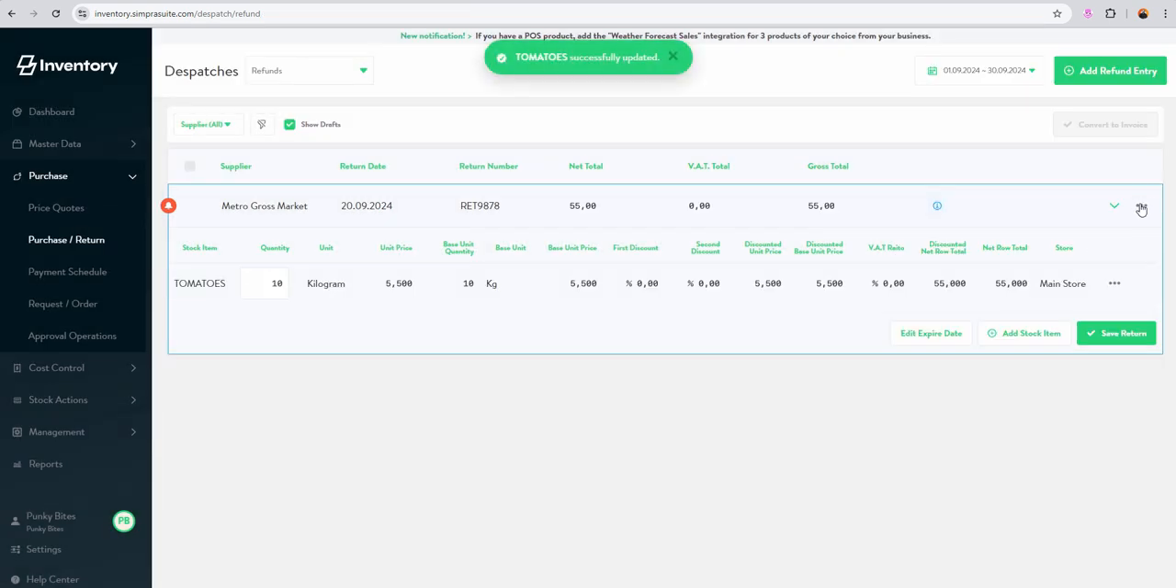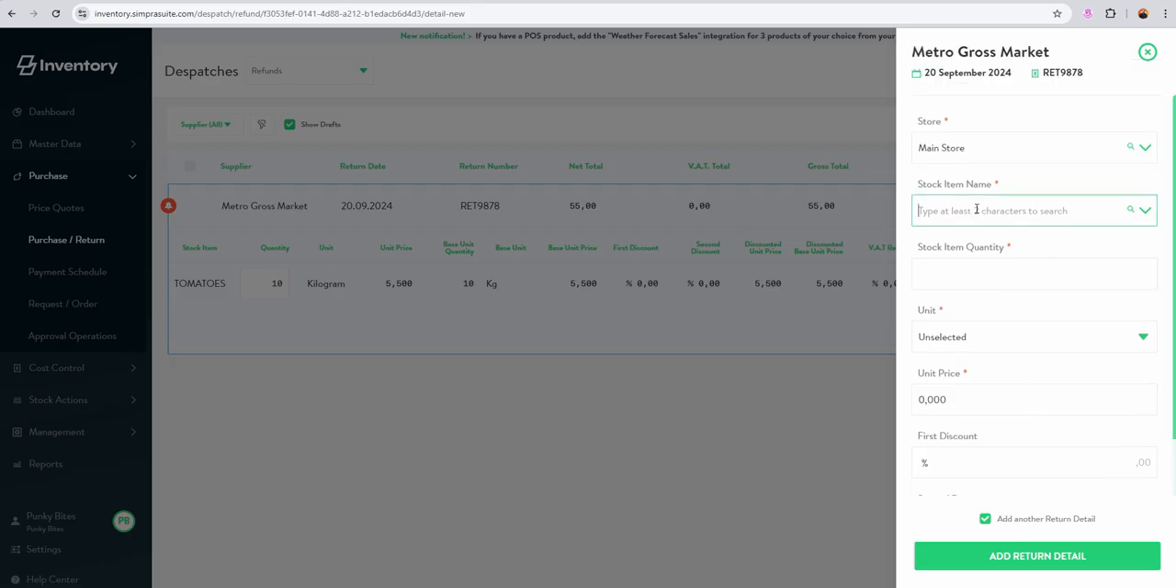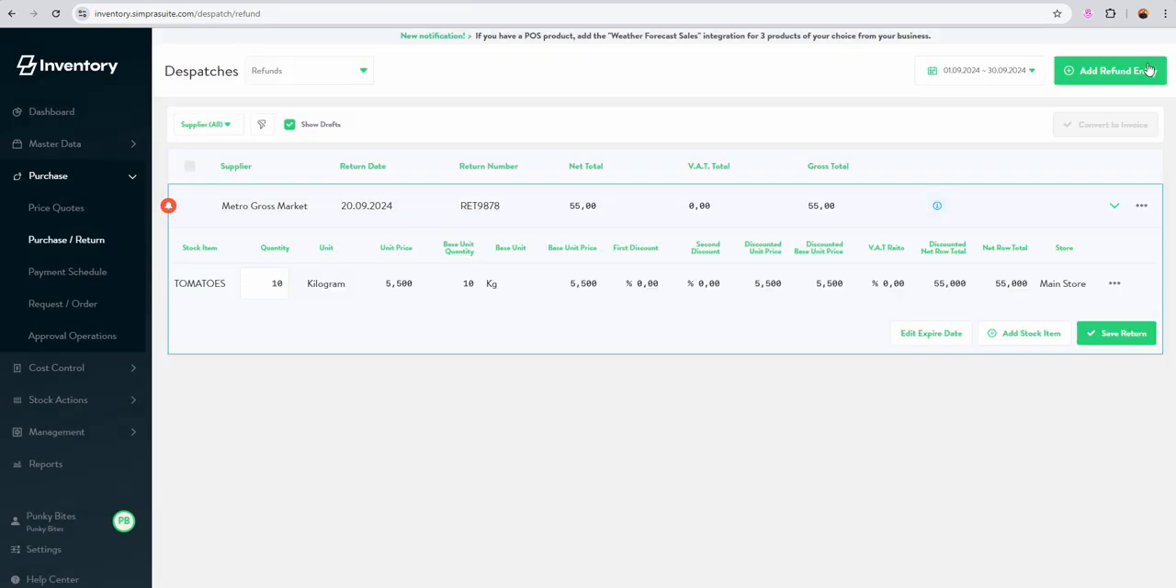If we are going to add another detail, we can add a new product to our return document from the Add with Stock section. Since our document is in unsaved status, we can delete it from the 3 dots.